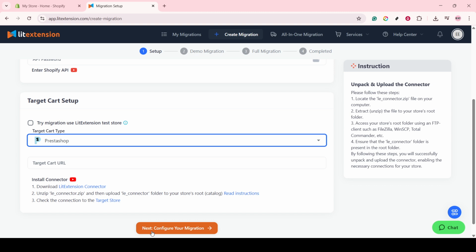By using lidextension, you're allowing the platform to handle the heavy lifting, making sure the complex details of data migration are managed seamlessly. Of course, if you encounter any issues or have questions about specific data types, like product descriptions or customer details, don't hesitate to reach out to lidextension's support for help. They're pretty responsive and should be able to assist you with any peculiarities.